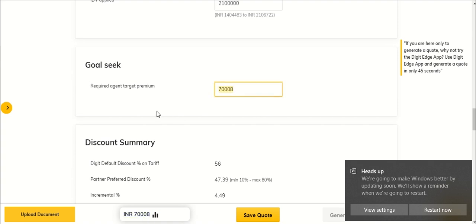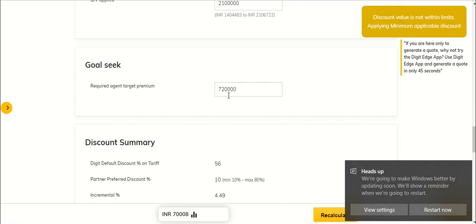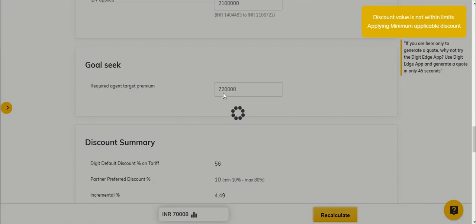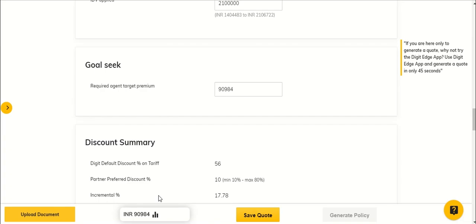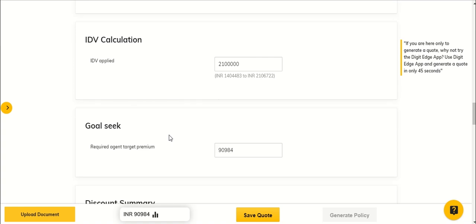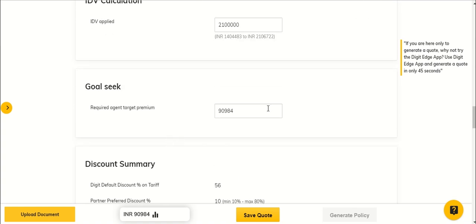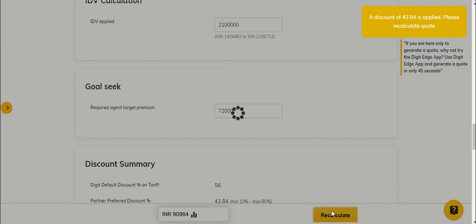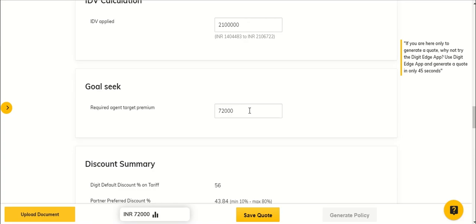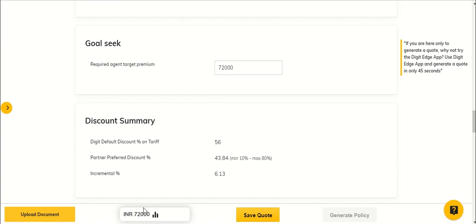What GoalSeek does for you is, if you want a particular value to match, say you want to match a 72,000 premium, you put in 72,000 there, and the same will, oops, what happened here? 90,984. This is not the way it was supposed to work. Let me try it again. I put in 72,000, and I hit recalculate. See, now the premium is matched exactly to 72,000.